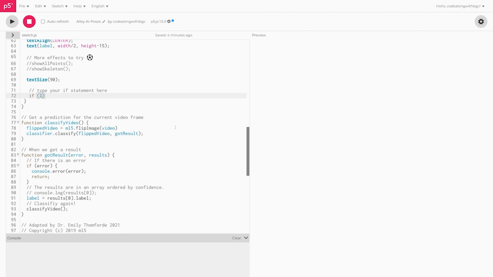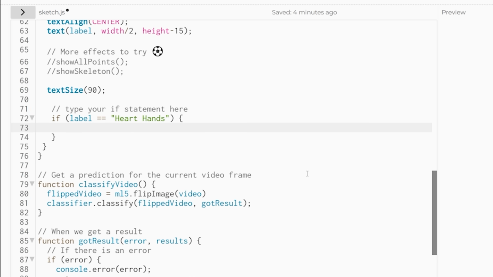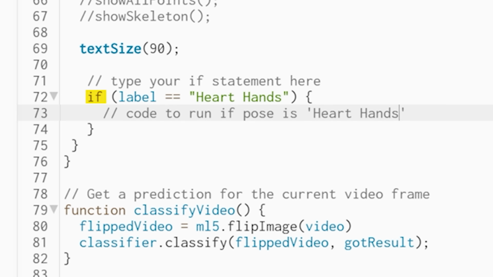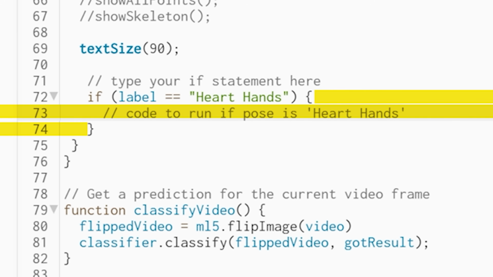First, we start with the basic structure of the if statement. It looks like this. Take a look at my code. Feel free to pause to make sure you have it all. Here's what's happening in the code. If is a keyword that starts the statement. It means, hey, check if something is true. Inside the parentheses, we're checking the value of label, which holds the pose detected by the AI. The double equal sign is a comparison operator. It means is equal to. So we're asking, is the pose that the AI detected equal to heart hands? If the answer is yes, the code inside the curly braces will run.